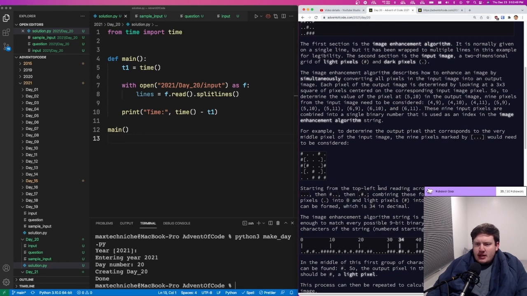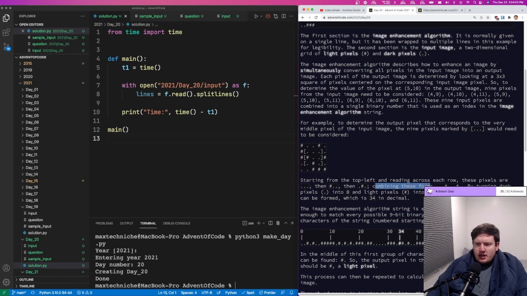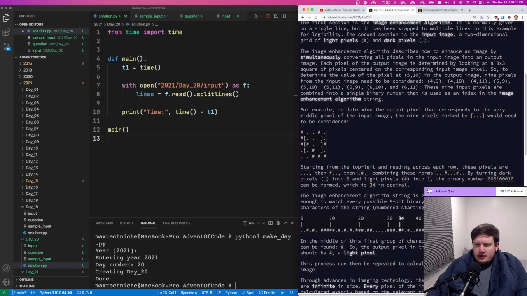Starting from the top left and reading across each row, these pixels are dot, dot, dot, then pound, dot, dot, then dot, pound, dot. Combining these forms dot dot dot pound dot dot dot pound dot. By turning dark pixels into 0 and light pixels into 1, the binary number 000100010 can be formed, which is 34 in decimal.